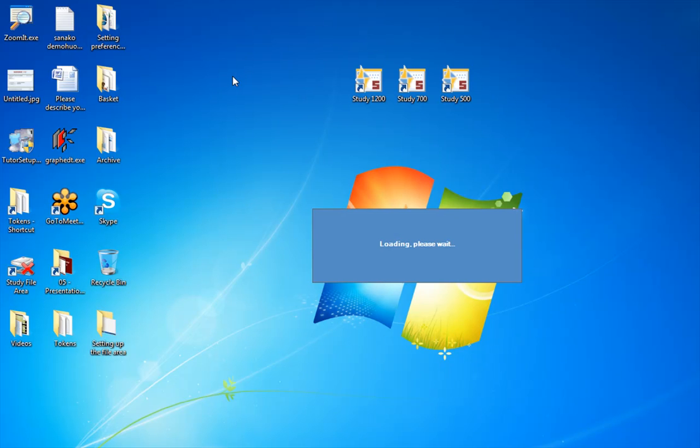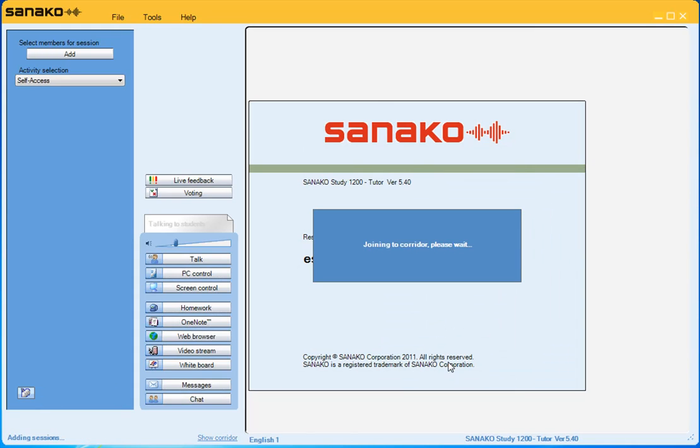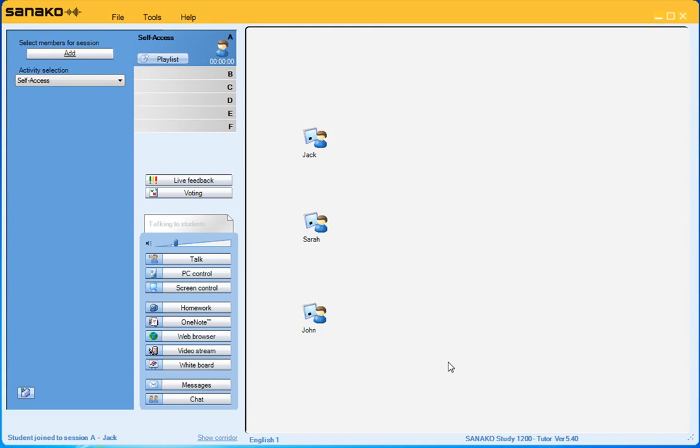And what we should be able to do now is to select our ready-made class setting, which we just set up. Here you'll see the English 1 class setting. And now when I click OK, you will see that my class is laid out in exactly the same way as it was for my previous lesson.